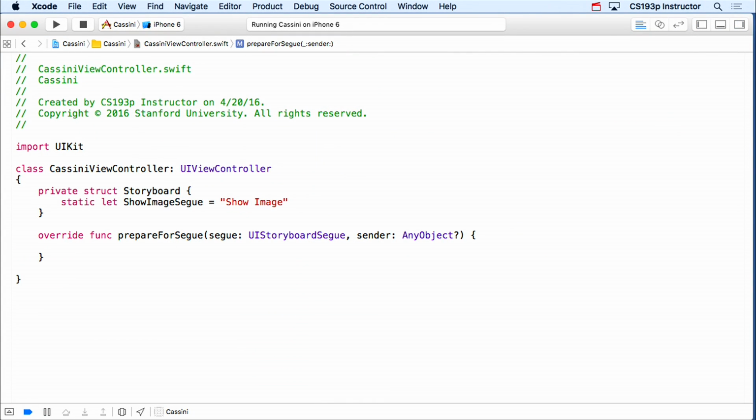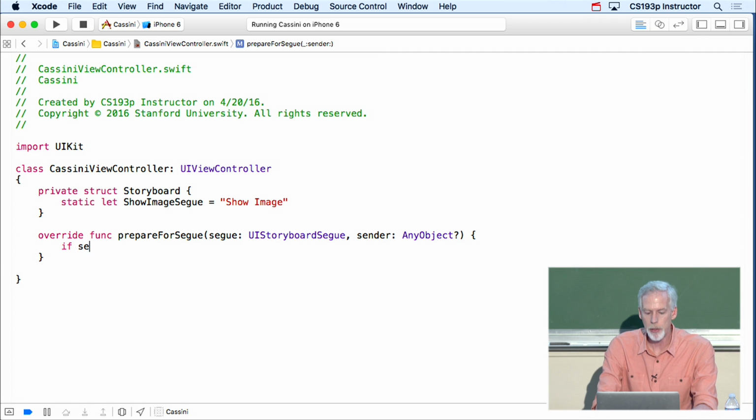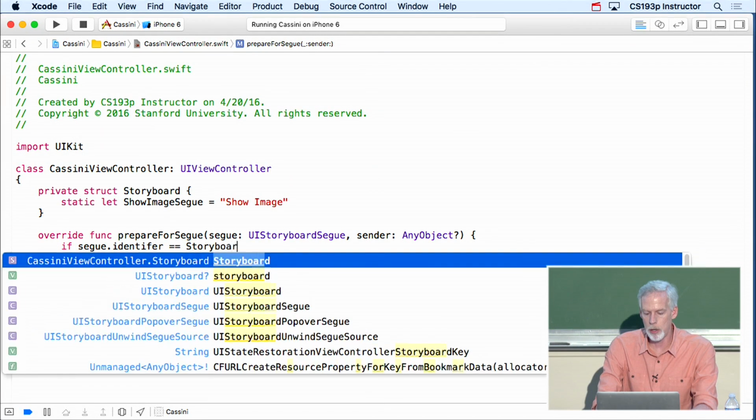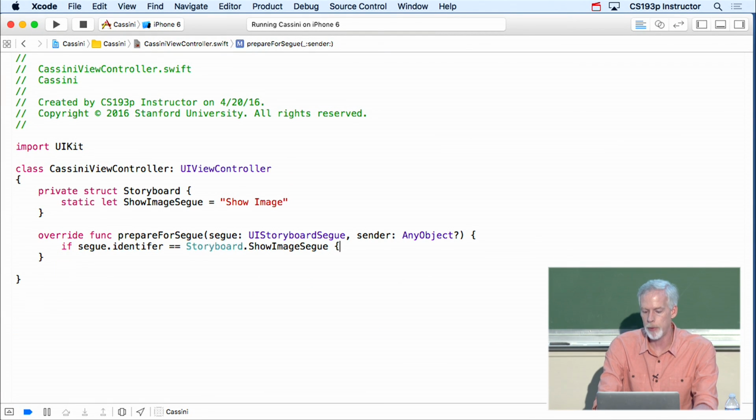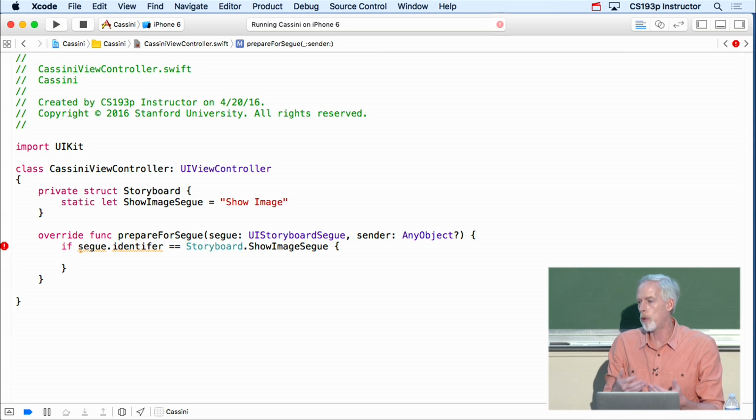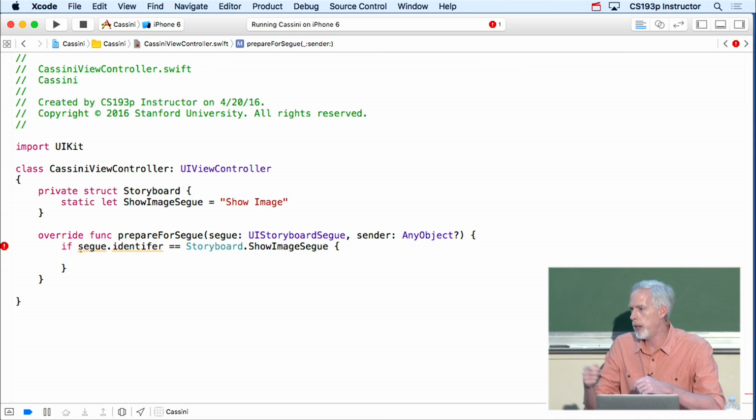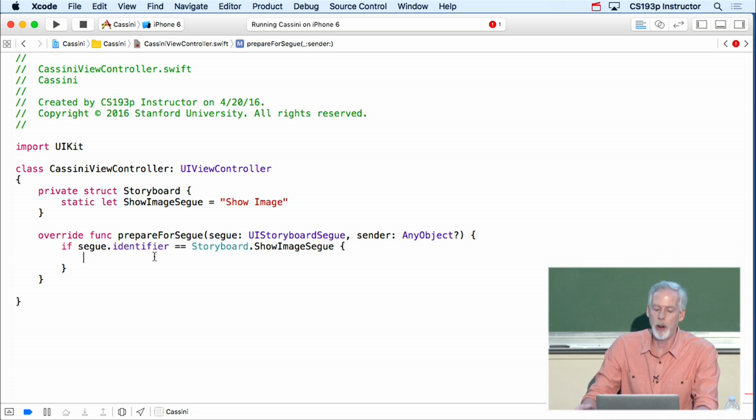What do we need to do in prepare for segue? Well, first of all, we probably want to make sure that this is the show image segue. So I'm going to say if the segue's identifier equals the storyboard show image segue, then we know that this is what we're preparing for. And remember, in a complicated app, you might have multiple different kinds of segues, like we had in Emotions actually, with different identifiers going off. So that's why we almost always check the identifier first, just to make sure that we are doing the right thing. And usually we'll try and spell identifier properly.